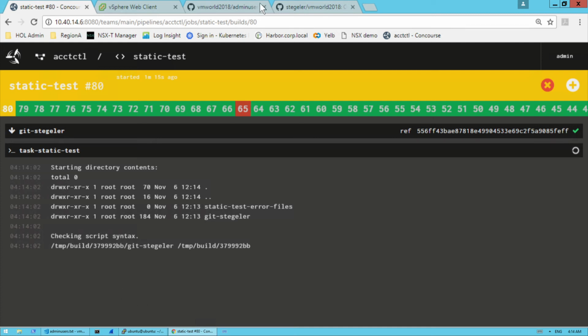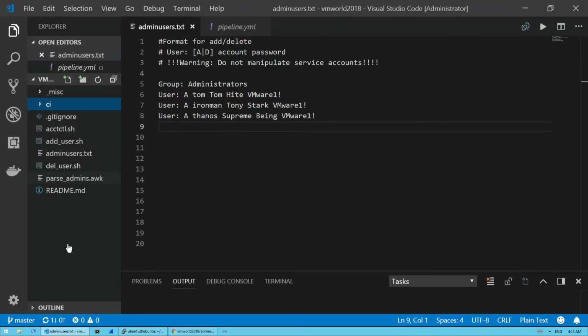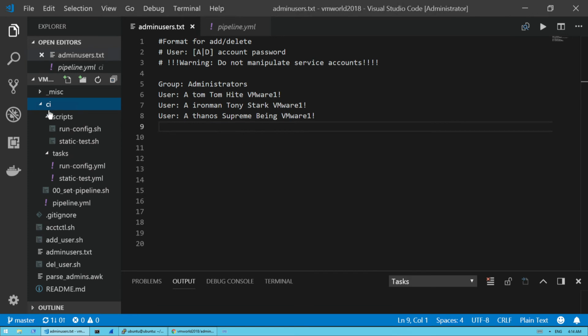Now, I don't use the web interface here for GitHub. I use something called VS Code, Visual Studio Code. And so if we take a look at the whole repo of all the code that's required, I basically have various directories. The big one here is the CI directory. So the CI directory, that's what's defining how that pipeline is set up and how it's supposed to run. And the scripts that it's going to use. So I've got the scripts, which are the run config and the static tests.